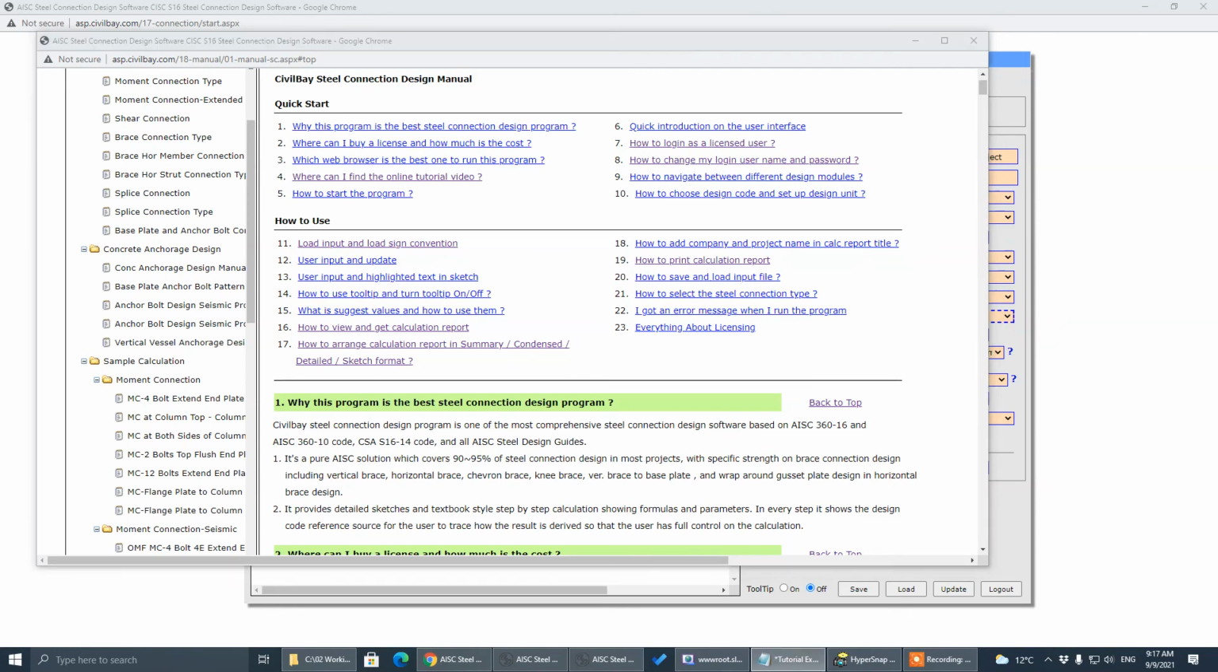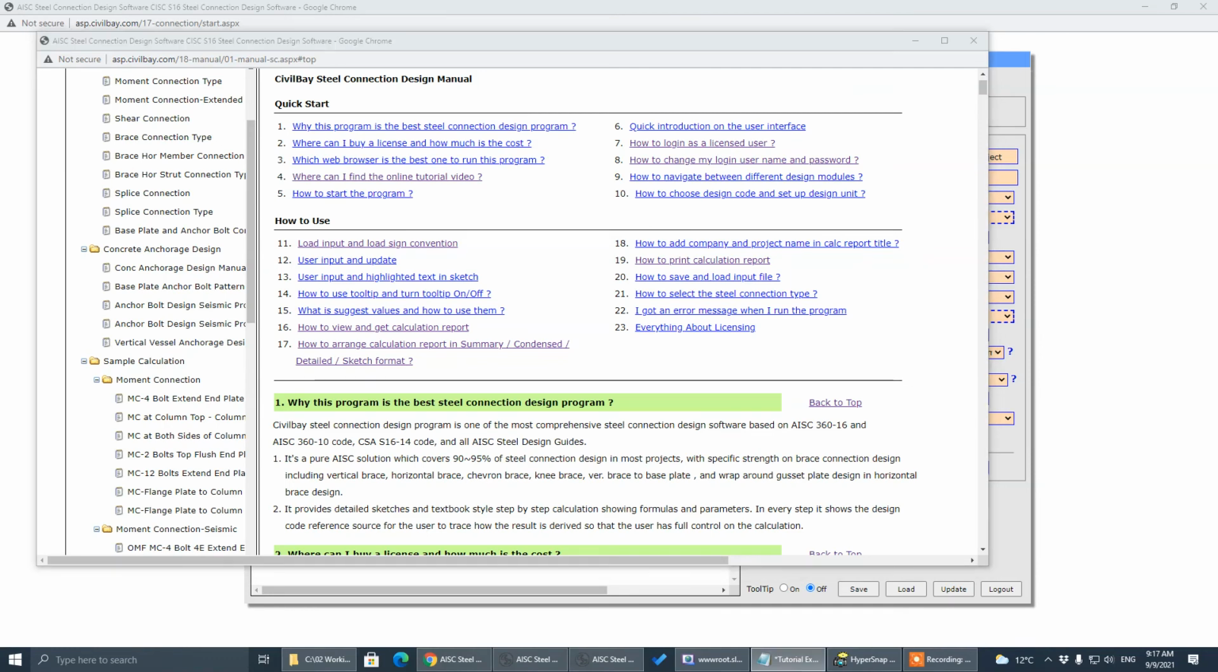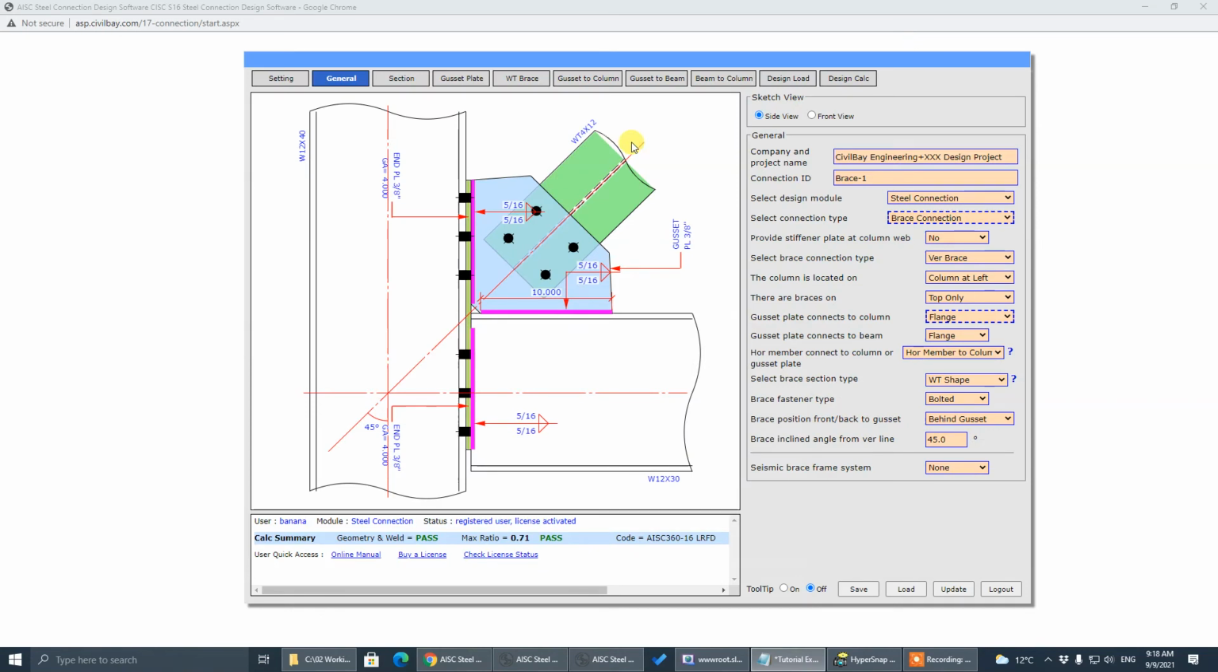So we already addressed how to view and get a calculation report, how to arrange the calculation report in summary, condensed, detailed format by clicking on this link. How to add company name and project name in the calculation report title block, check out this one. So I want to address to you.